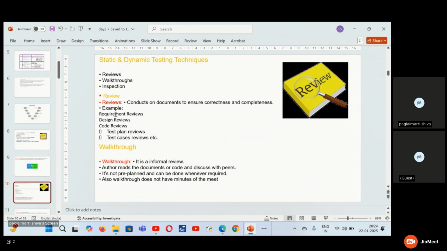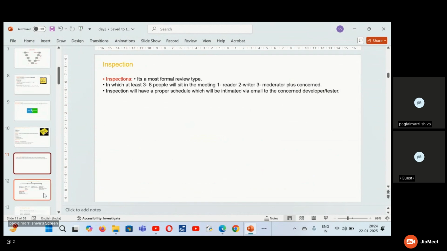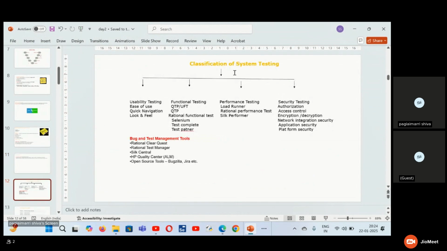Functional: these are the automation tools for functional testing. Unified Functional Testing (QTP), Rational Functional Tester from IBM, Selenium, TestComplete, TestPartner. These are the famous functional testing tools. Of course, we have so many, but these are the famous ones. Performance comes under LoadRunner, Rational Performance Tester, Silk Performer. And for security testing, these things will be covered according to the requirement and the tool options, but everything is processed normally for security testing.